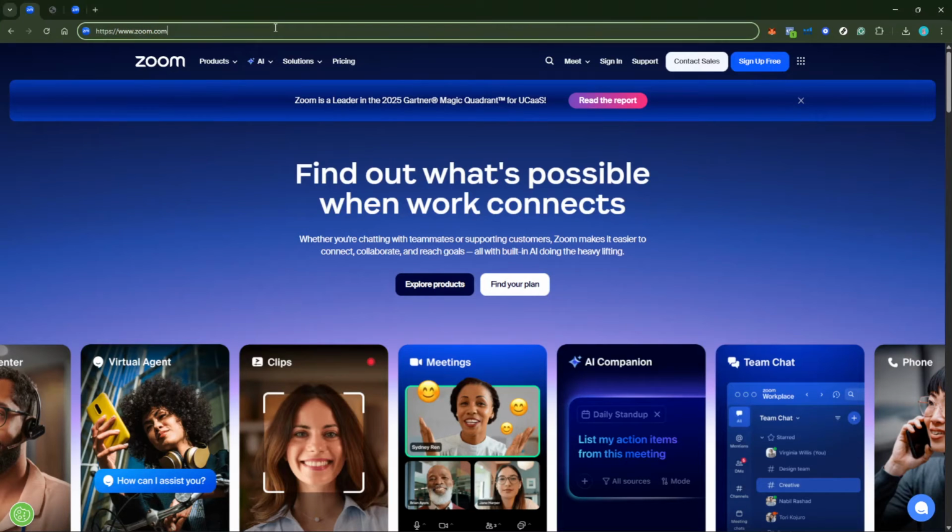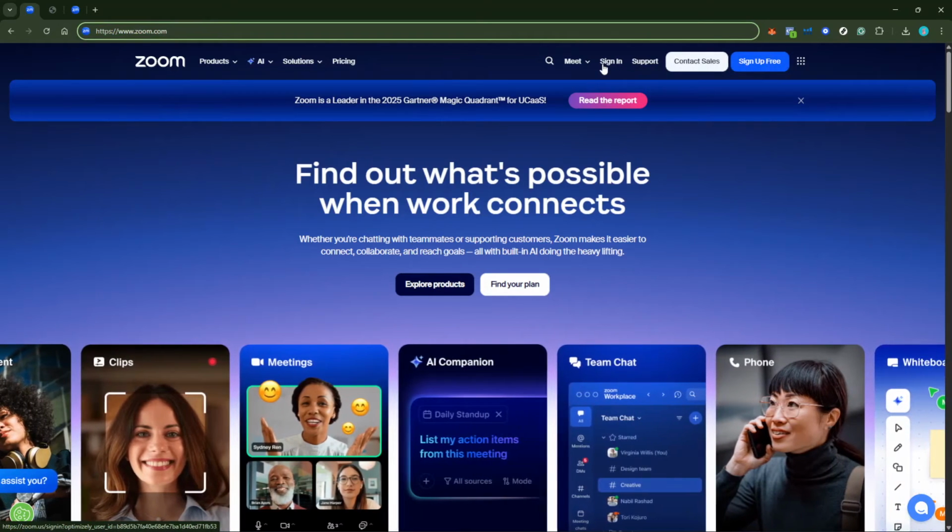To do this, open your preferred web browser and enter the URL zoom.us/download. This is the most reliable source to obtain the latest version of the Zoom app, ensuring that your download is both safe and up to date.